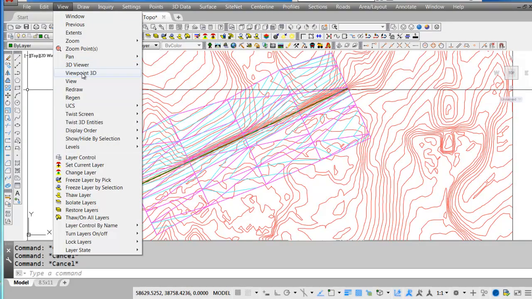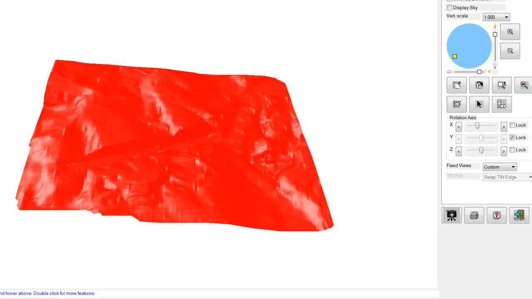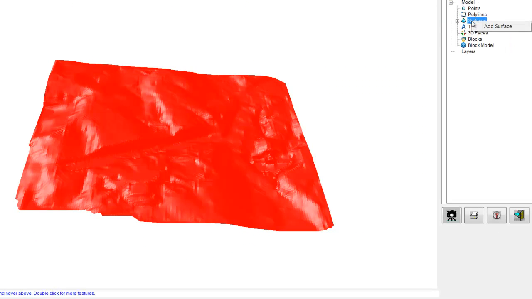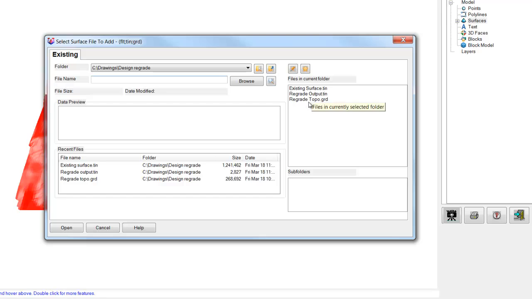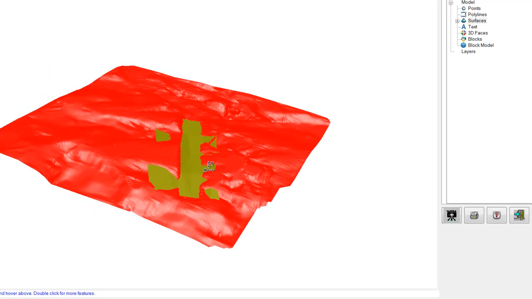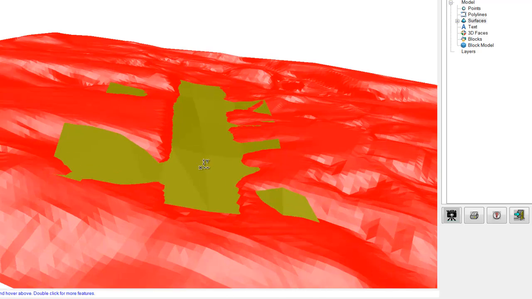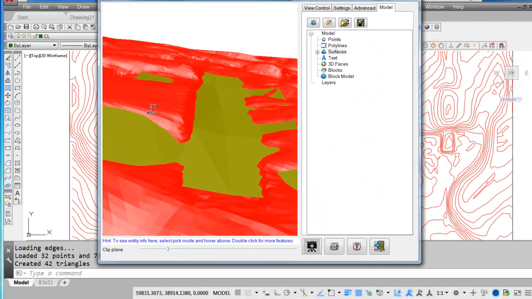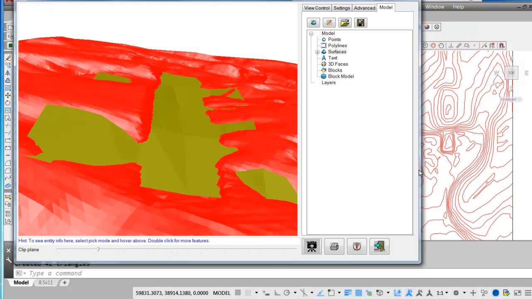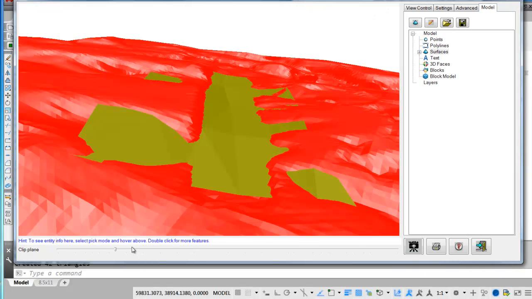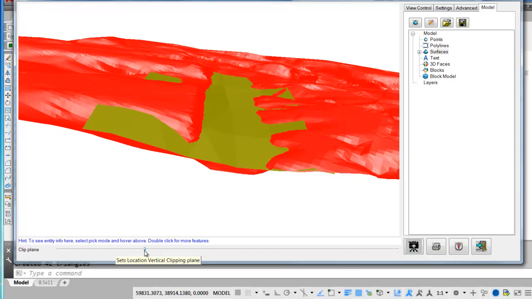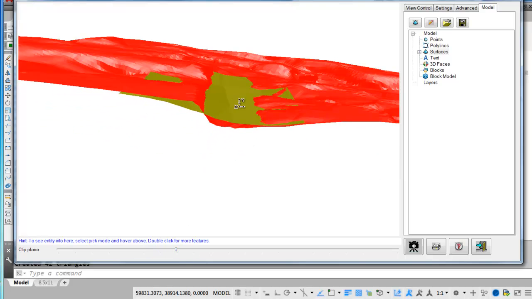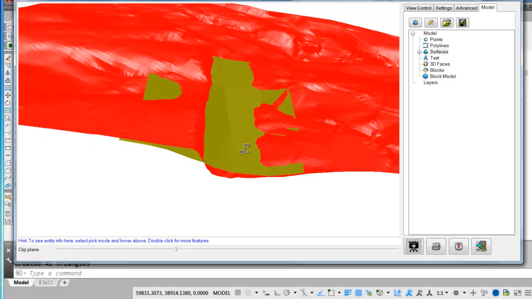One last time, if you go to View, 3D View, Surface File. Next we'll grab the new surface called Regrade Output. And so here you can see the various cut and fills we just used the design regrade for. And then let's use the clipping plane to erase in front. And there you can see cut and fill. One surface, the yellow surface, is below the ground here and above the ground there.